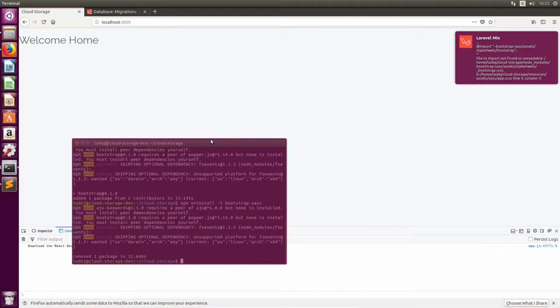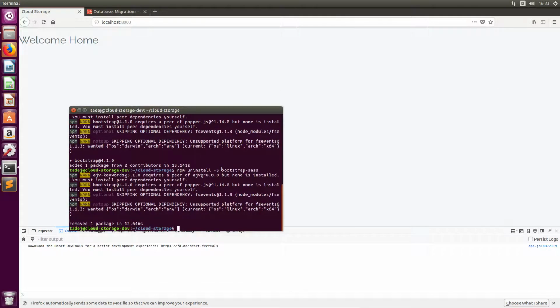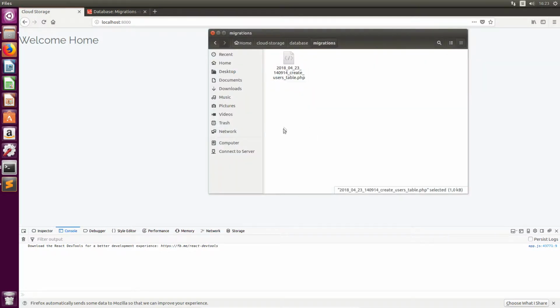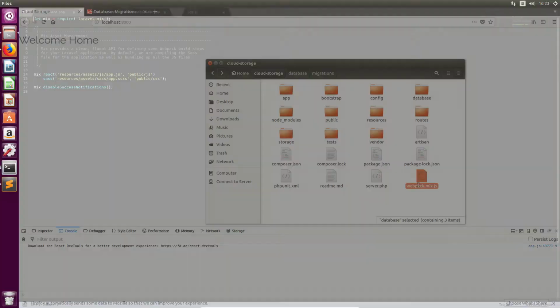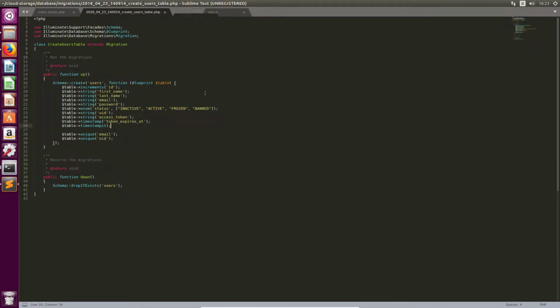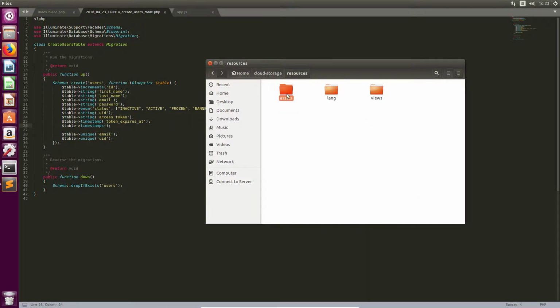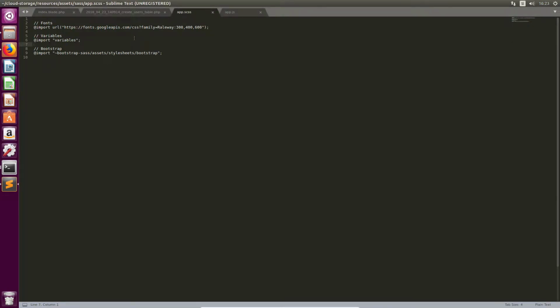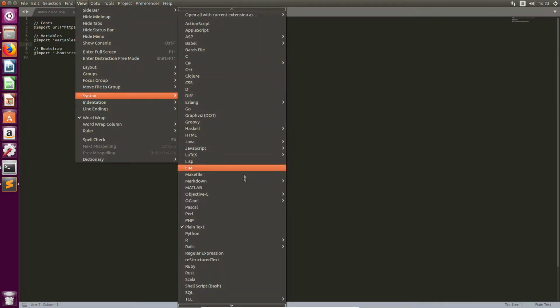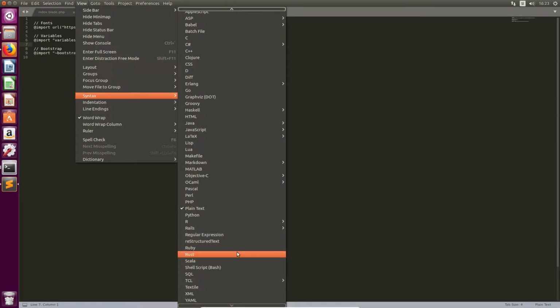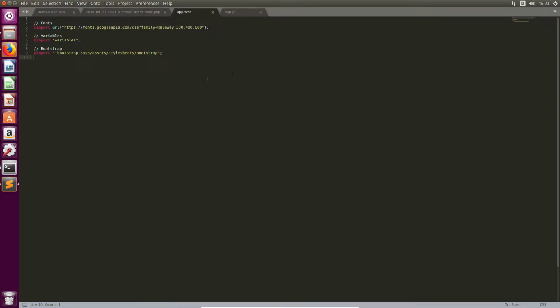Okay, so as you can see, there is an error message that popped up in the top right, and that is because the whole project is configured to use the old version, but we want to use the newer one. So we're gonna open up our project here, and first let me just check something. Okay, so first we're gonna go to resources, assets, and sass. This is where our CSS or SCSS is located. We're gonna open up this one, and actually let's go to view, syntax, and find CSS. There you go, that should work.